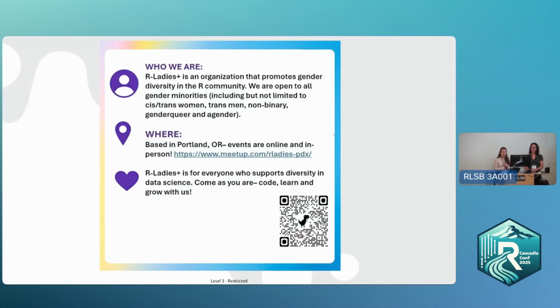Our vision is to build a vibrant local network where everyone can grow their skills, share their experiences, and support each other regardless of where they are within their R journey. Whether you're a seasoned R user or a data science beginner, you'll find a place in our community here in Portland. R Ladies Plus is for everyone who supports diversity in data science. So come as you are to code, learn, and grow with us.